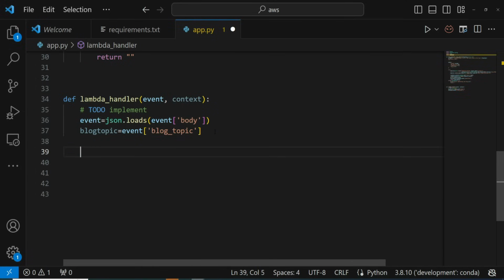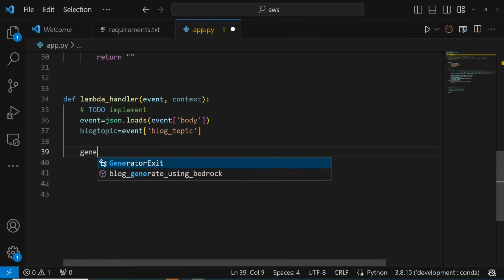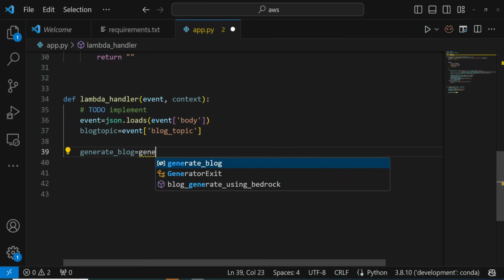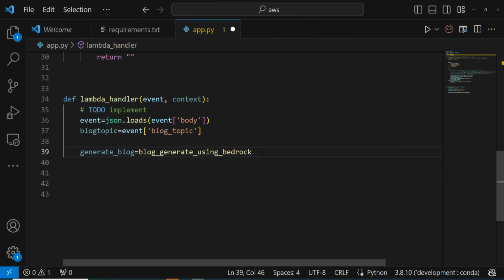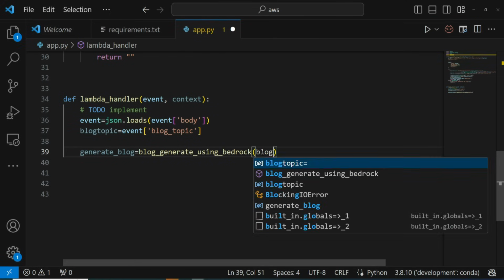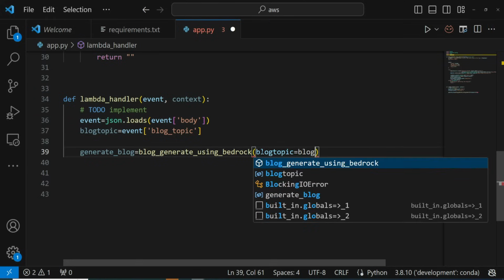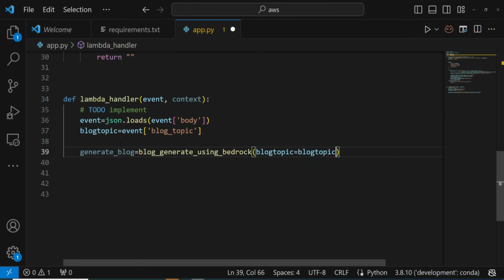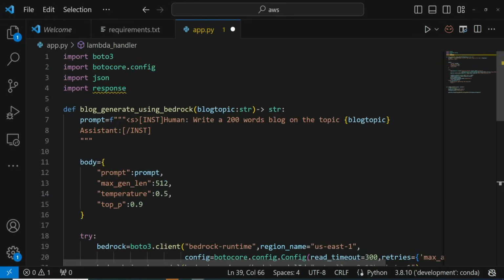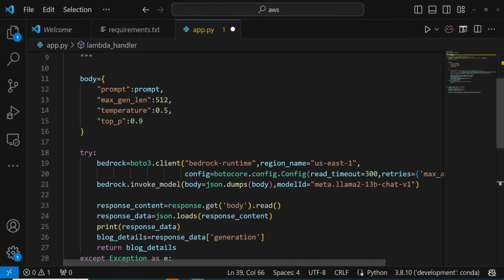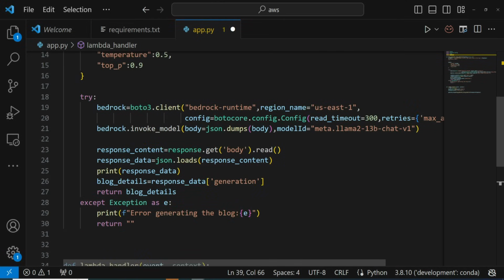Then once I get the blog topic, I will go ahead and write generate_blog. And now I will call my generate blog using Bedrock function. Here I'm going to give my blog topic name, which will be the blog topic that I have actually created. In short, when I call this function, it will be responsible for giving me the entire blog by calling this particular model, that is Llama 2.